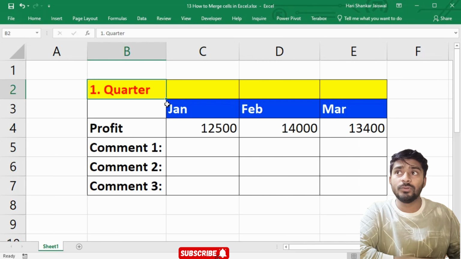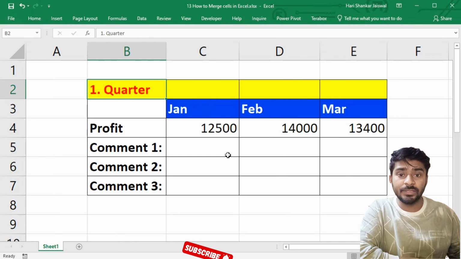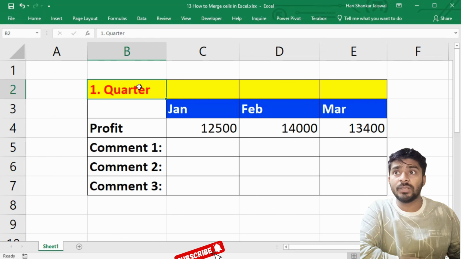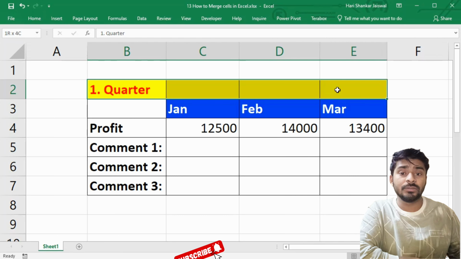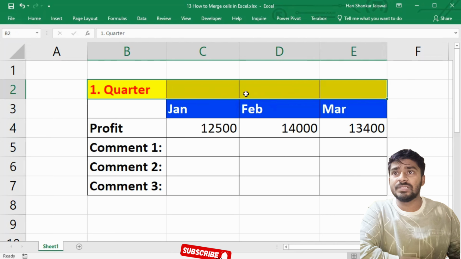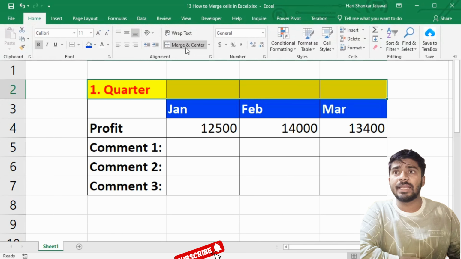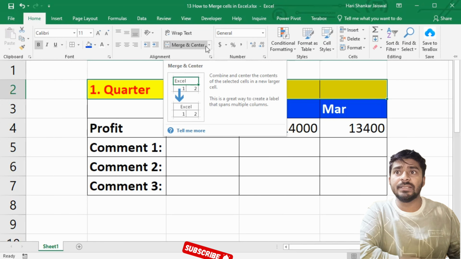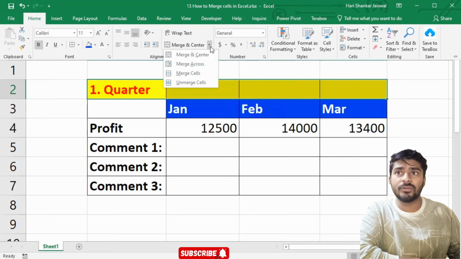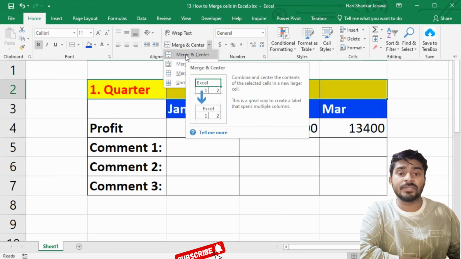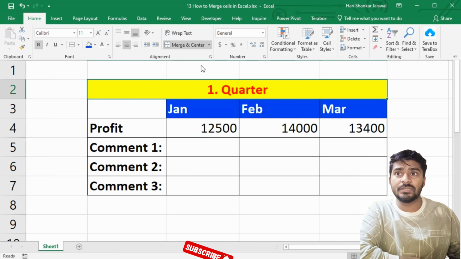It only happens in one cell, so I will select the cell and I will choose till where I want it to capture. I will select this much range because I want it in the middle, and then I will go to the Home tab, and you can see here Merge and Center, and you can see other options, but I will click the first one, Merge and Center. Now you can see my quarter is shown in the middle of this data.